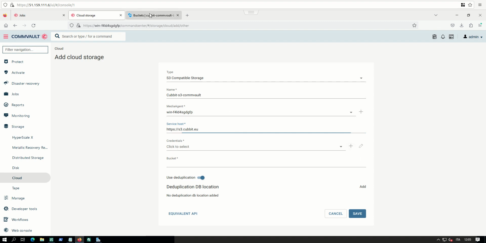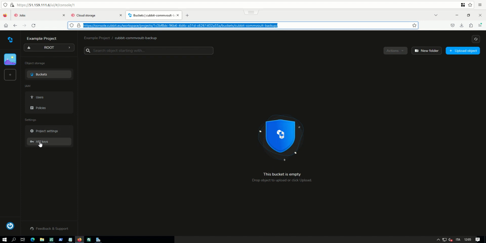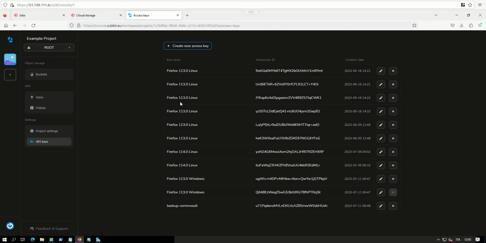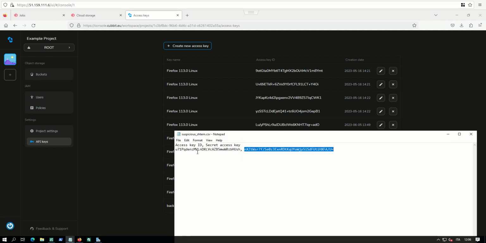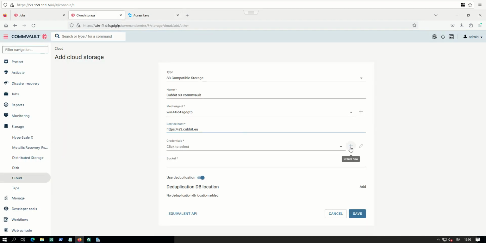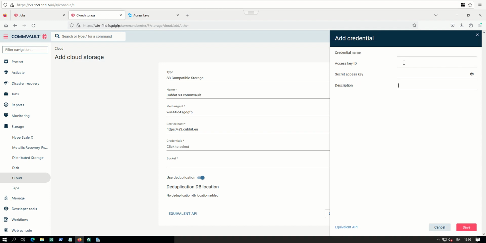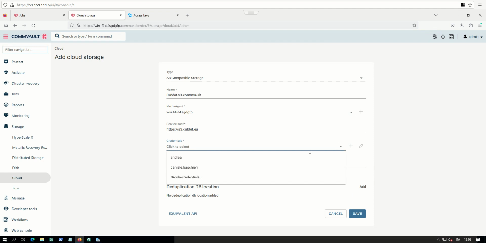In order to create the credential, we should go to API keys and generate new API keys. I already created them, like backup Commvault, and I've downloaded the file with the credentials inside, secret key and access key. So in this section, I just have to click plus, and I can copy the access key and the secret key. And then they get selected automatically.